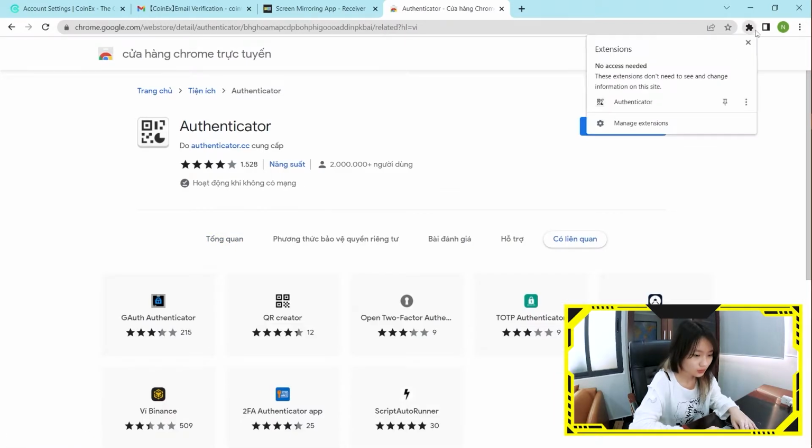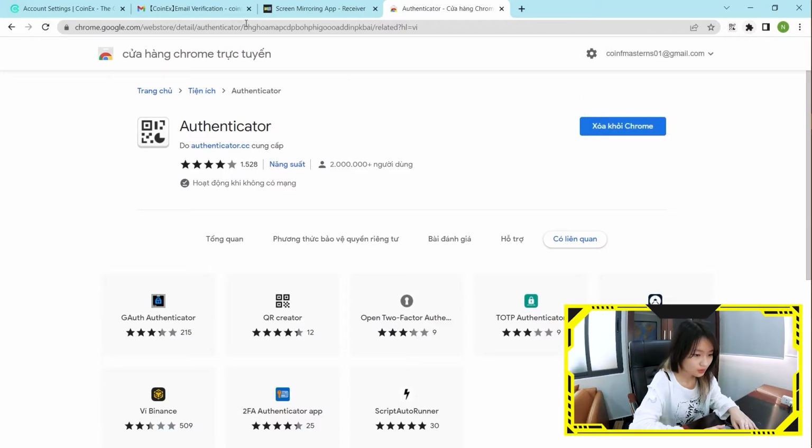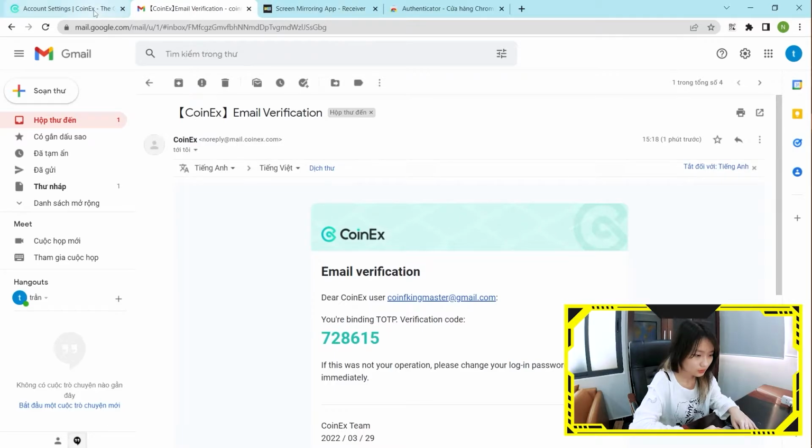And then click on the extensions button here. You can see the Authenticator extension is already available here. So I just go ahead and pin this extension so every time that I need to use it, I will find it more easily. Now back on the page.